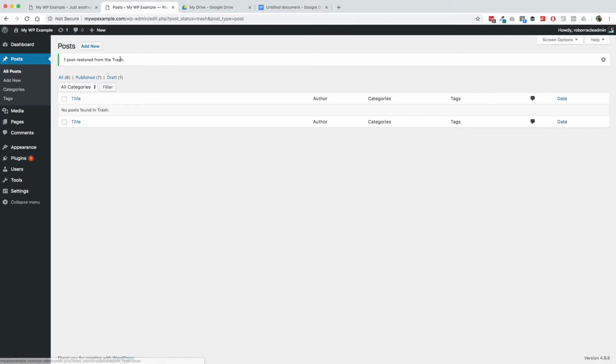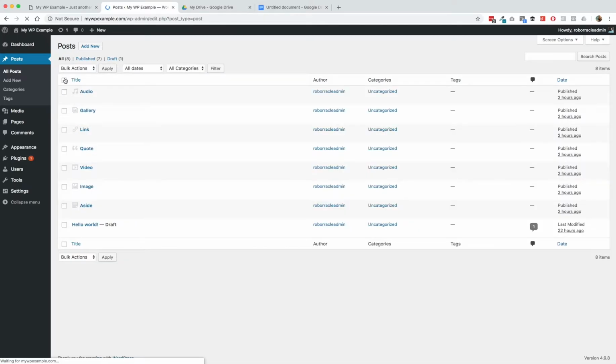So we come back over here. We can click on All, which is going to give us every post. To elaborate a little bit more about these menus, obviously, All is going to give us every post that we've got. When you get into the hundreds of posts, you may have posts in various different statuses.